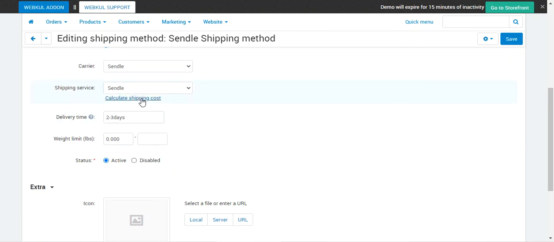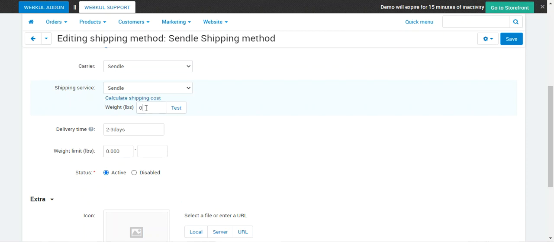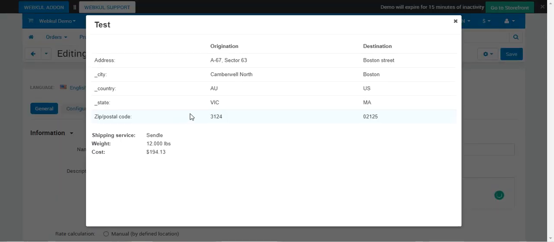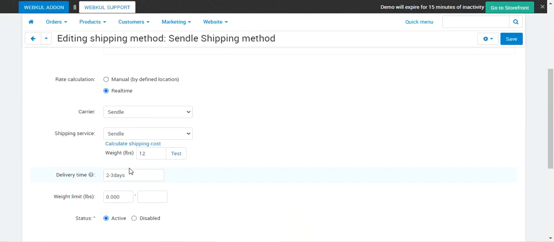You can also calculate the shipping cost if you want by tapping on shipping cost and entering the particular weight and tapping on the test button, and this would test it and bring you the cost according to the weight, the address, the origin, and the destination. Now let me scroll down.